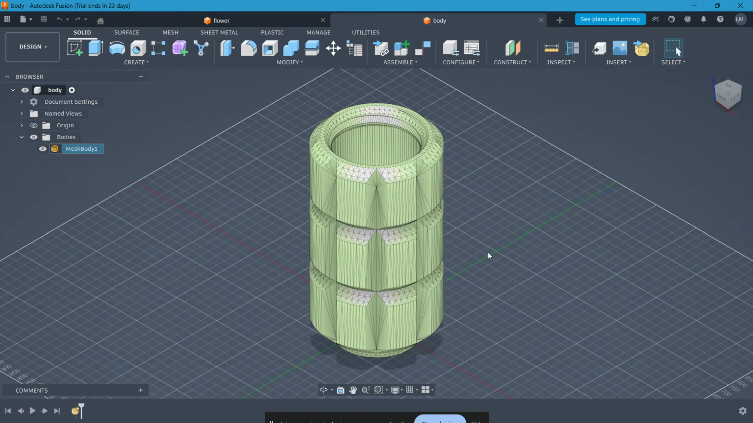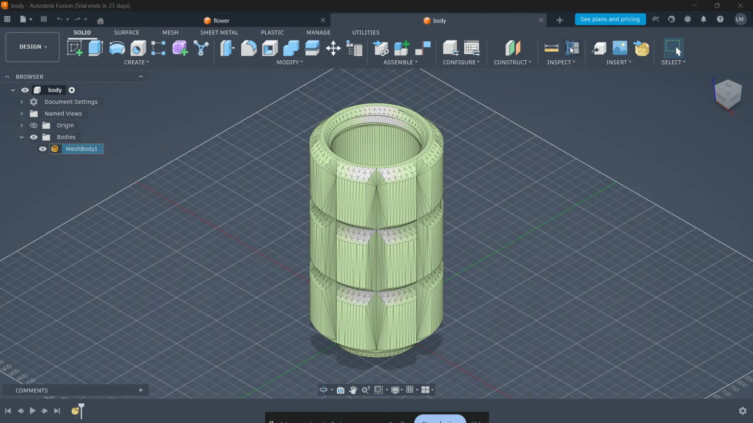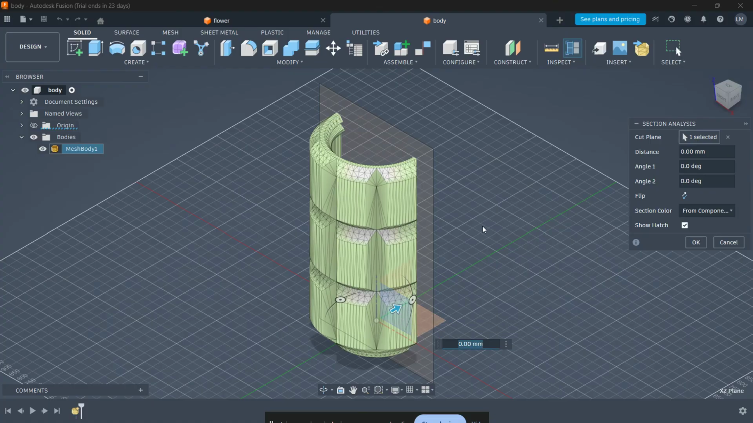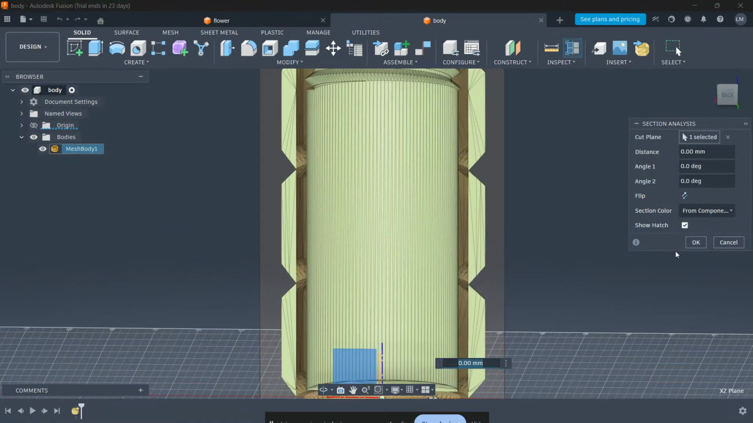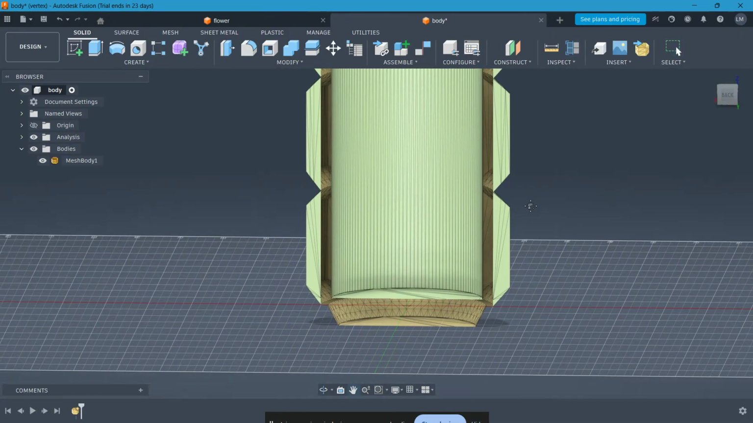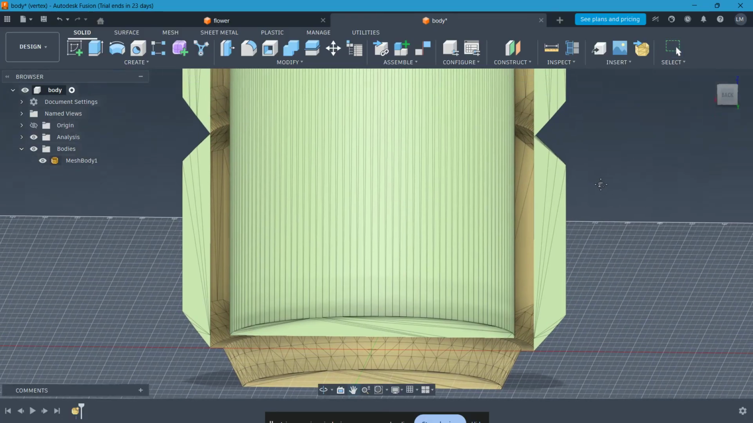Now let's go step by step through how to fix it. The first thing you should do is inspect the model carefully. Go to the Inspect tools in Fusion 360 and use Section Analysis. This allows you to slice through the model and look inside the geometry. Slowly move the section plane through the model and look for areas where faces overlap or pass through each other. These intersections are often the source of the meshing problem.